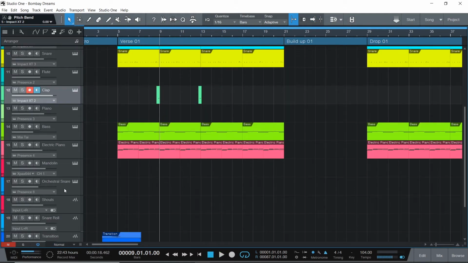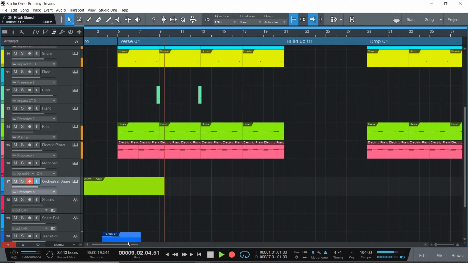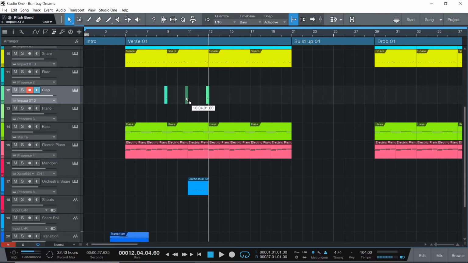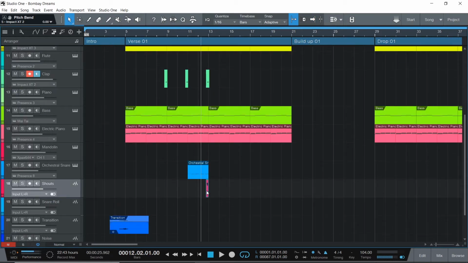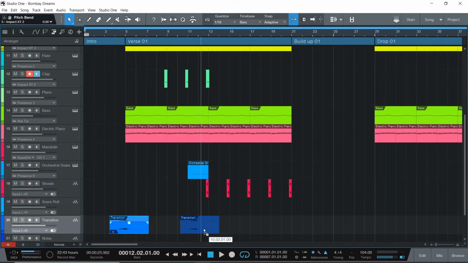Now I'll go ahead and add some orchestral snare rolls. I have an audio clip of a vocal shout that I'm going to add now. Also, let's copy the transition effect for the second part of the verse. And then add a snare roll at the end.